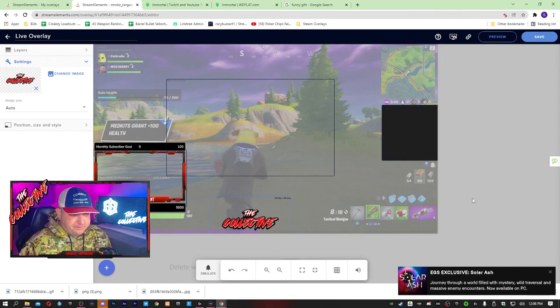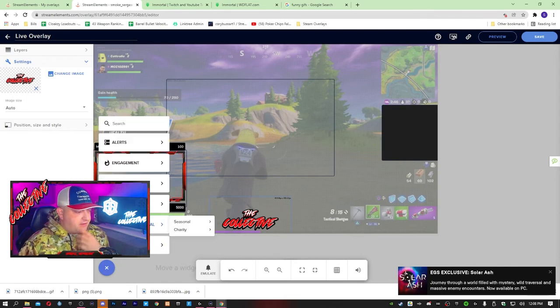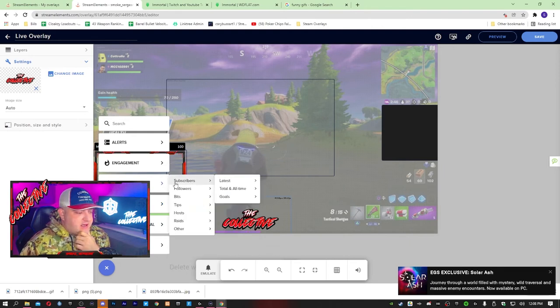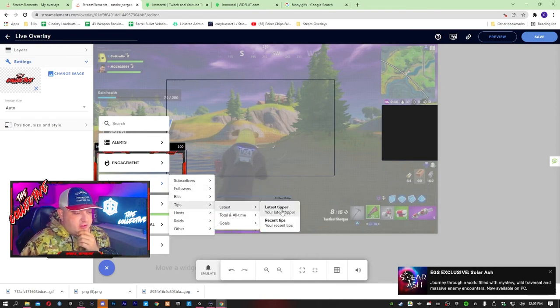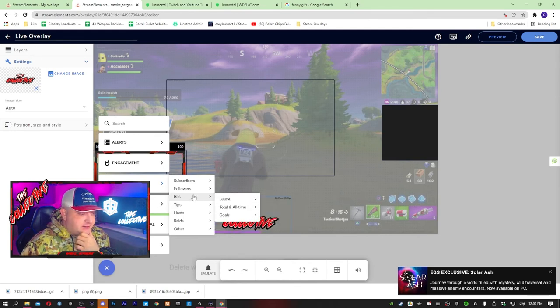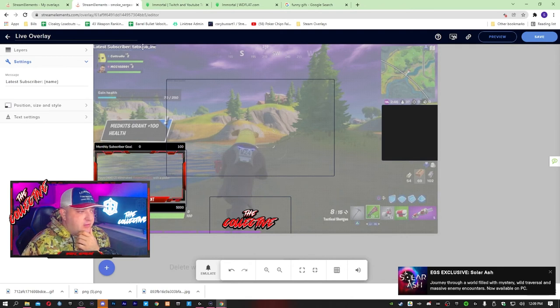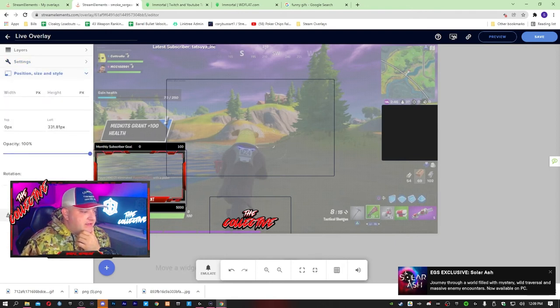Okay. All right, so let's see what else we got in here, right? So you can do charity events. You got rotating assets. These are your different labels: follower goals, bid goal, tip goal. If you wanted to, you could put your latest tipper, your most recent tips. You could put all those labels in there if you want. So if you say subscriber, your latest subscriber, boom, it's right here. Then again, on our layer, we can change the text and stuff like that.